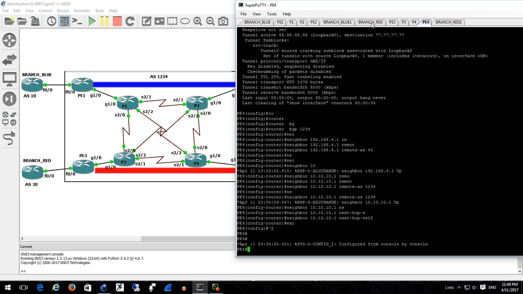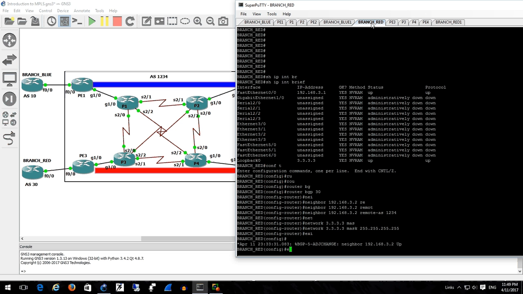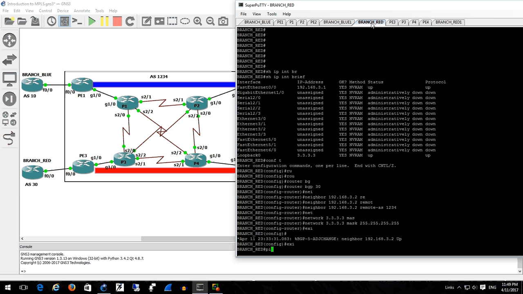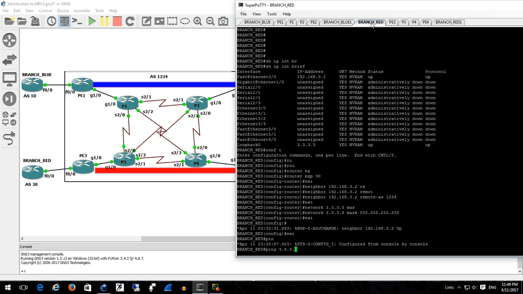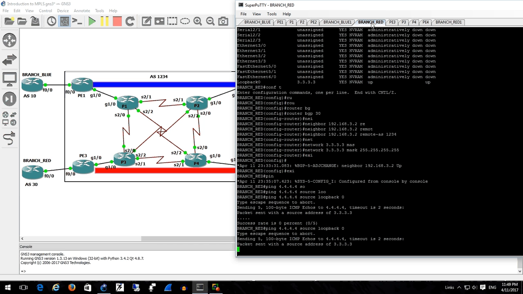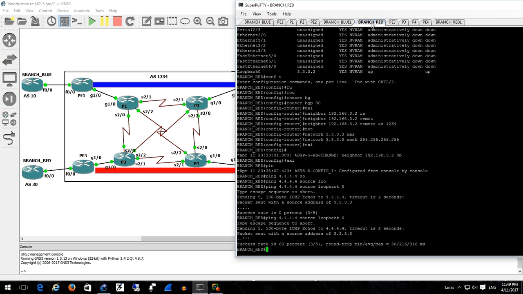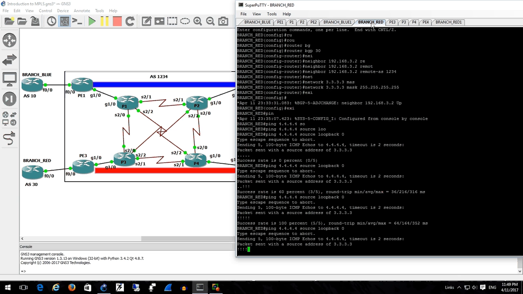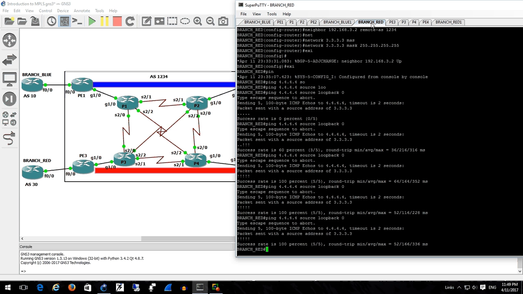So now it's time to verify the configuration. Ping 4.4.4.4 source loopback 0, 1.2.3. Yes, our connectivity is now working.